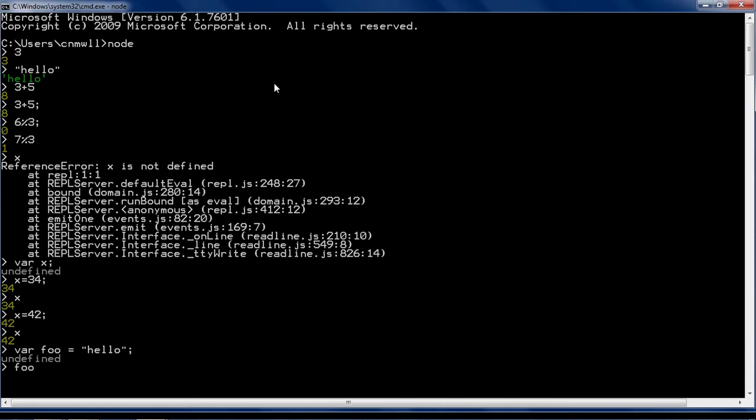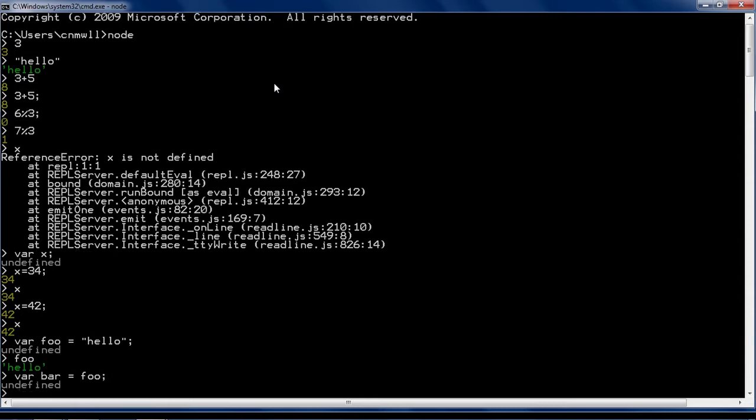And when I just type foo and return, it will be evaluated, and the value will be printed. And we can see that foo is now hello. I can define another variable, bar, var bar, and set it equal to foo. So now what's the value of bar? If I type bar and hit return, what do we expect to see? Think about it for a moment.